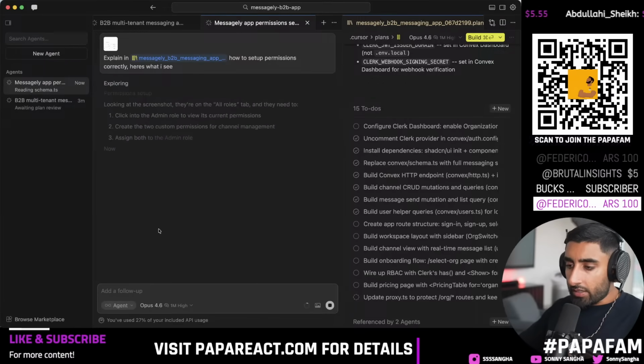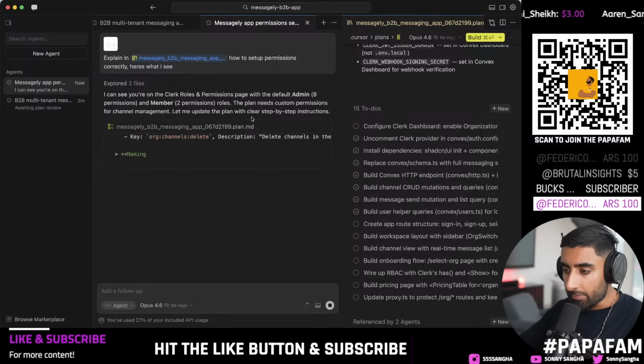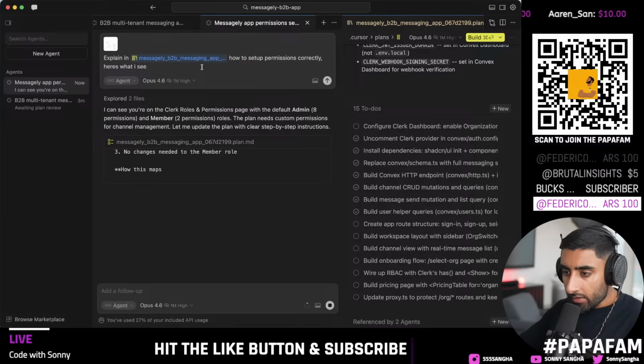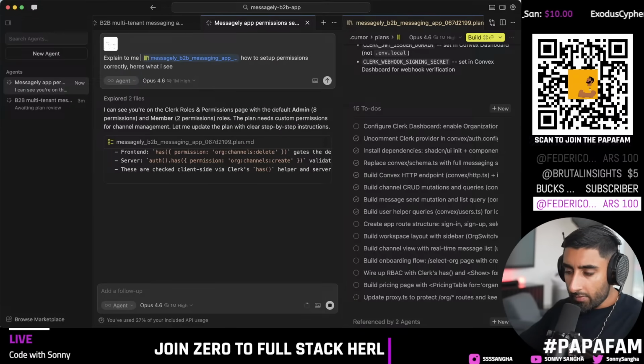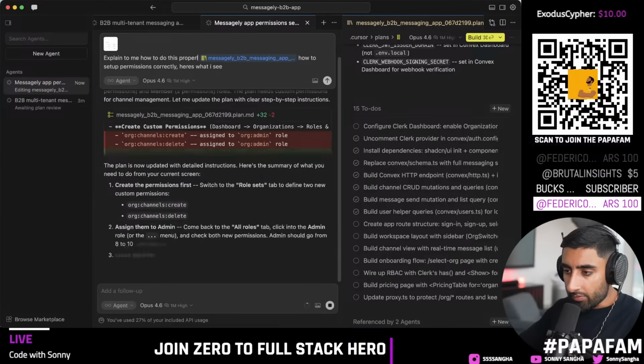So we are trying to create custom permissions. I can see that you're on the Clerk with the default admin and member. Your plan needs custom permissions for channel. Let me update the plan with clear structure step. No, not really this. Wait, here's what I see. So it's saying explain to me how to do this properly. I'm going to revoke those changes.